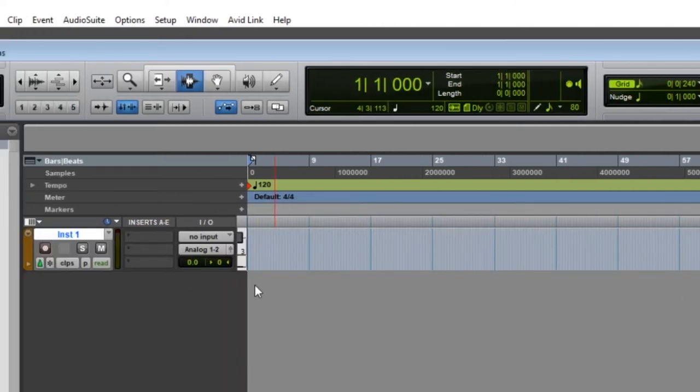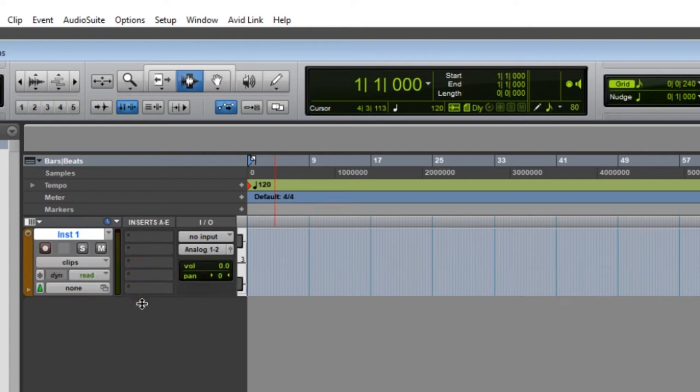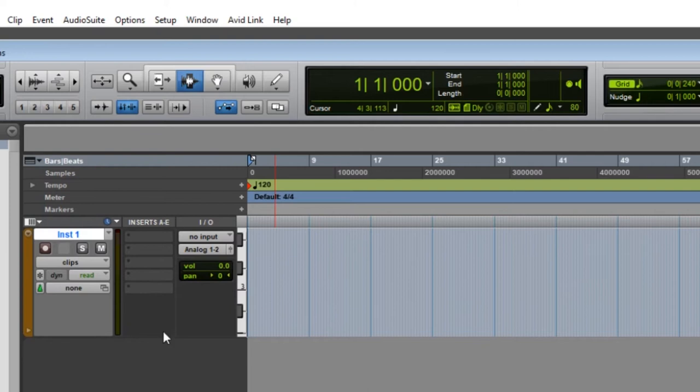So that is a blank instrument track. This is where we can put MIDI instruments like pianos, drums, and keyboard sounds. I'm going to make this a little bit bigger by moving my mouse to the bottom of the track and just dragging it down to enlarge it a little bit.